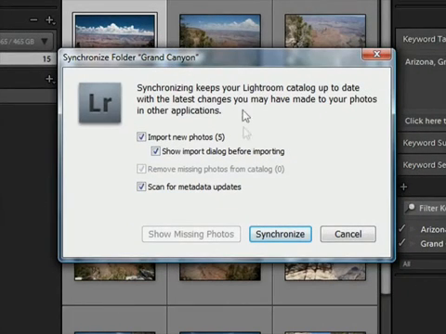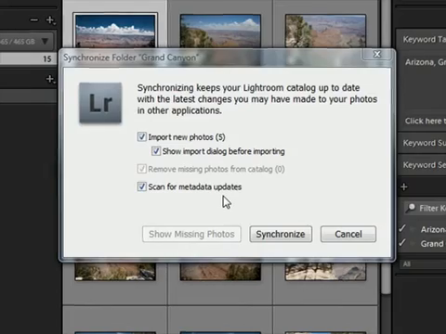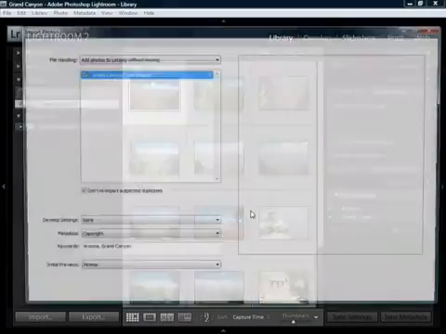And when I do, it's going to quickly look at the folder, and it knows that there's 5 new images that are residing in the folder that aren't being represented in the Lightroom catalog. The dialog box also gives me the option to look at these images before importing them, and I like to keep this checkbox turned on just in case I've got other images that I didn't want imported. And I'll leave this metadata updates on as well, and I'm going to go ahead and click synchronize.